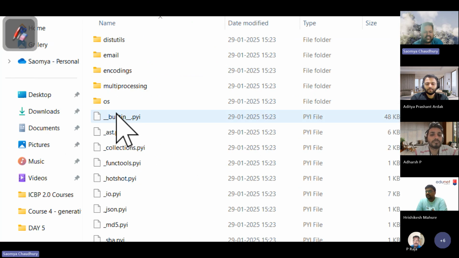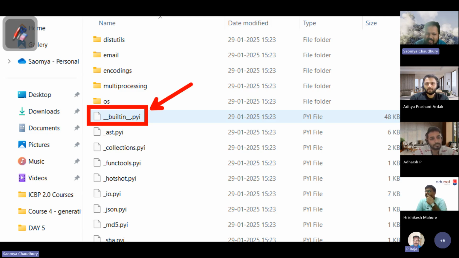Guys, I think many of us see this particular file here. Is it visible to everyone? Are we all able to see it? Yes, yes, yes, sir. Yes, perfect, sir.